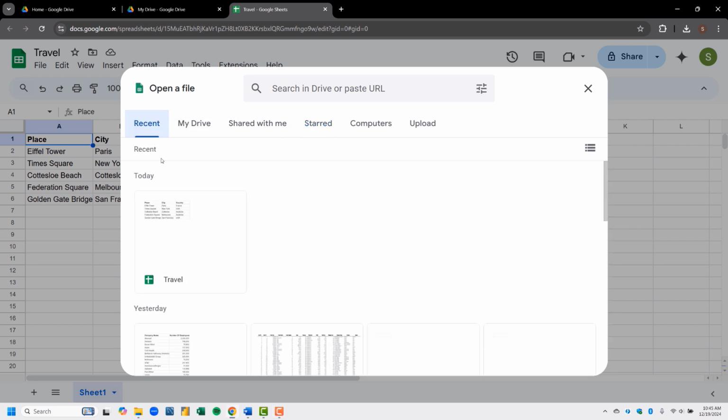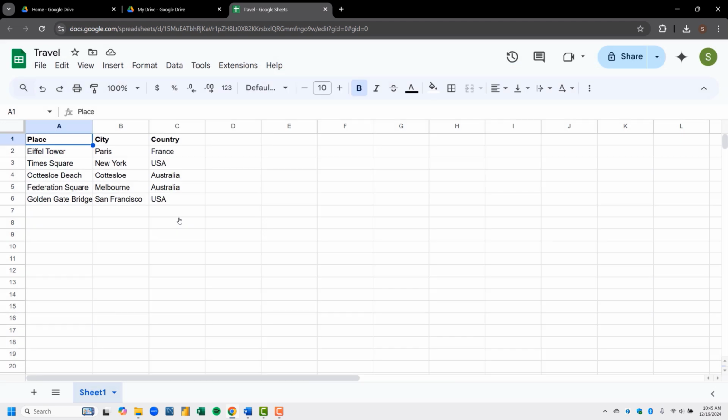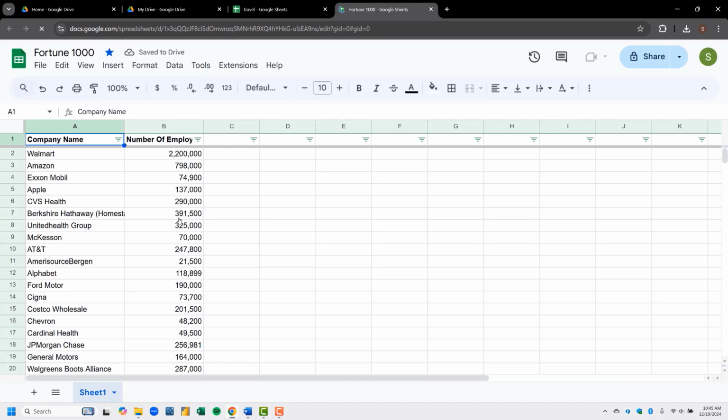Let's open the Fortune 1000 spreadsheet by double-clicking it. The file opens in its own tab. In this lesson, you learned how to open spreadsheets. We looked at multiple ways to search, browse, and open spreadsheets from within Google Drive and Google Sheets.